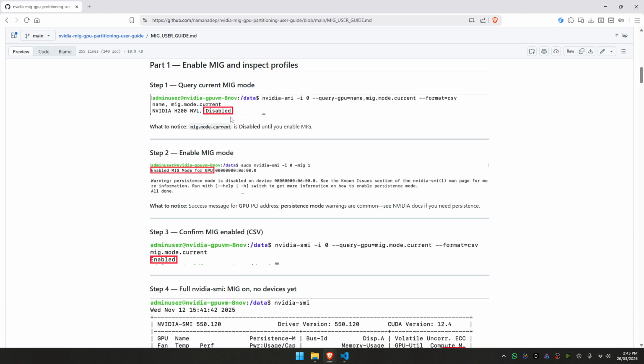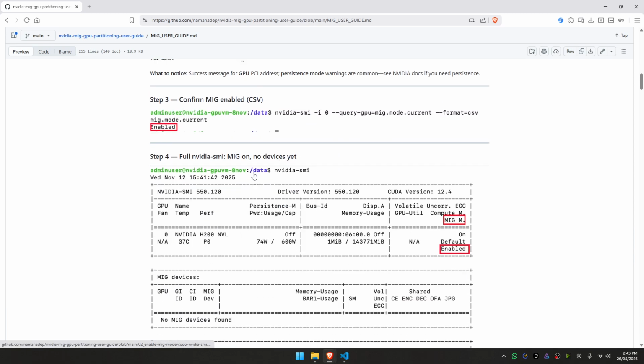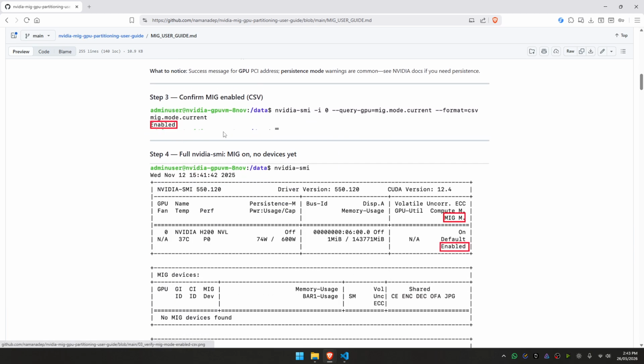Here we can see that NVIDIA MIG has been disabled, which is the default. So now we need to enable MIG. For that, we are going to set the MIG flag to 1. Here we can see the MIG mode has been enabled, and we are also verifying it using another command in which we get the output in CSV format.